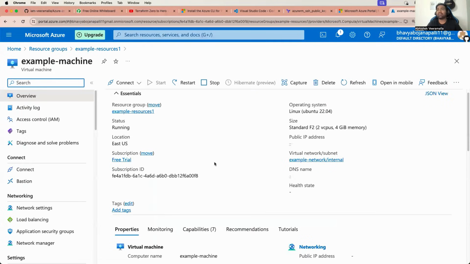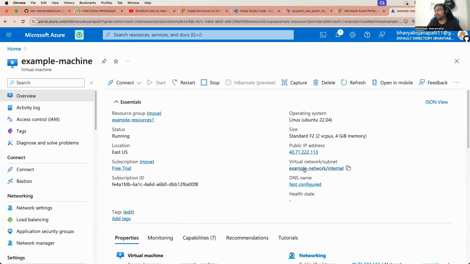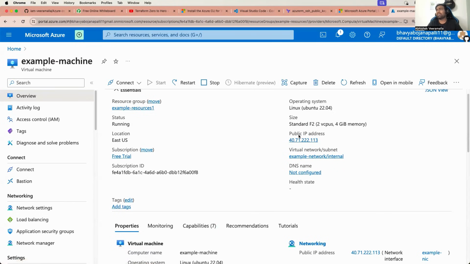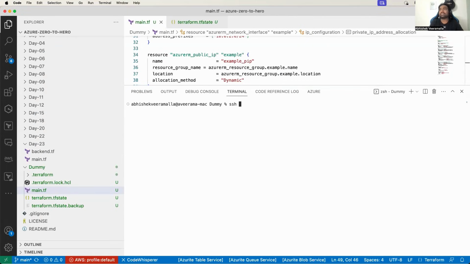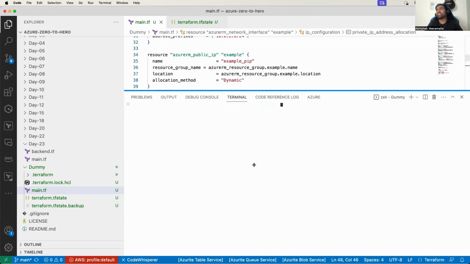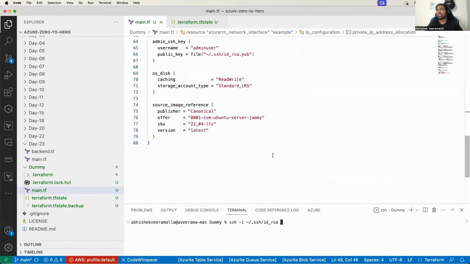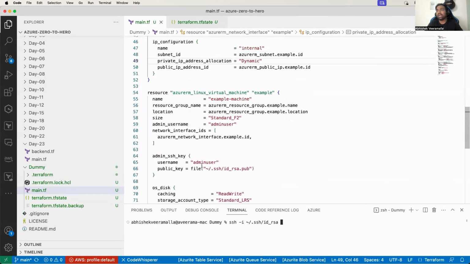Okay, let's go back and let's refresh. Okay, so it got reflected. It took some time, but now we have the public IP address here. I'll just copy it, go to my Visual Studio Code, and run the command ssh -i, not dollar, sorry, dot ssh/id_rsa, right? So I have my private key here. What is the username? The username we passed was admin user, I believe. Let's see it here. Admin user.